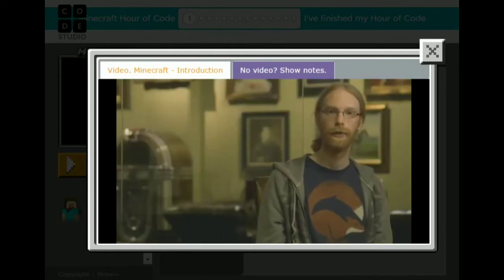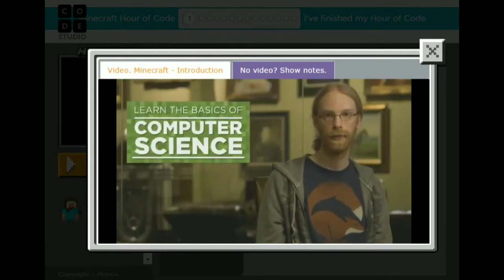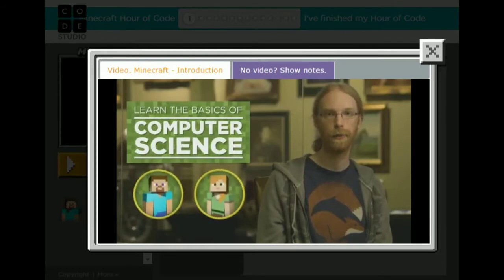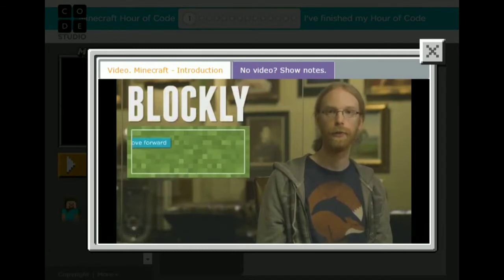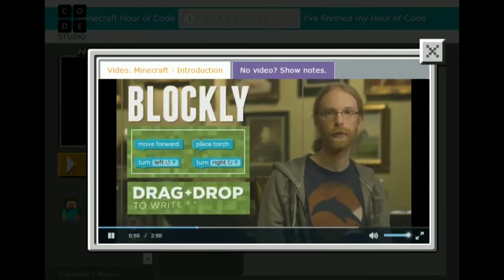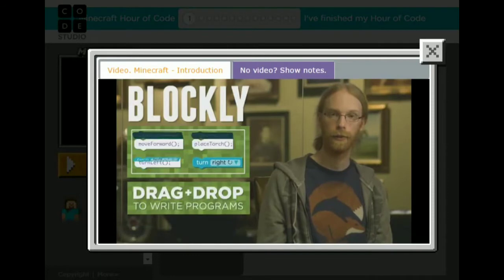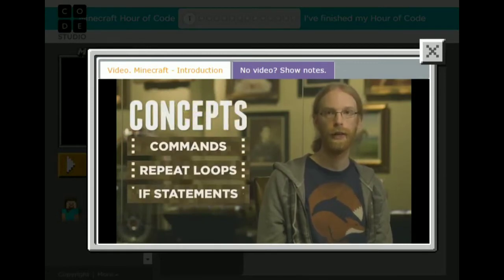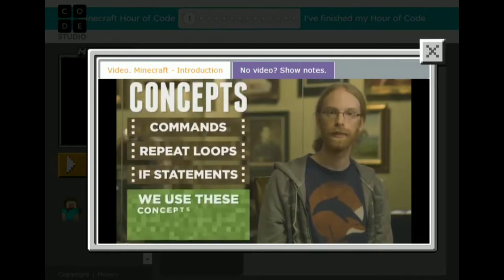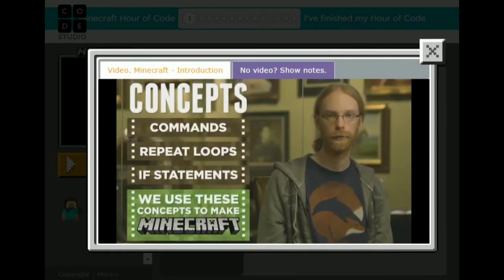Over the next hour, you're going to learn the basics of computer science by programming Alex or Steve to move through a simulated piece of a Minecraft world. Traditional programming is usually in text, but today we'll use Blockly, a system which uses visual blocks that you can drag and drop to write programs. Under the hood, you're creating JavaScript code. The concepts that you'll be learning are what computer programmers use every day and are the foundation to computer science. Here at Mojang, we use these same concepts to make Minecraft work.